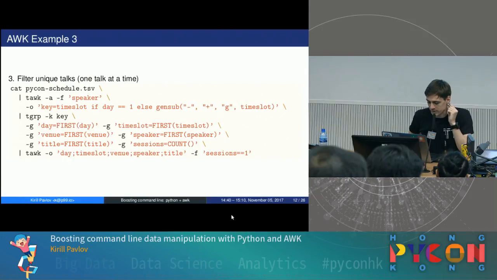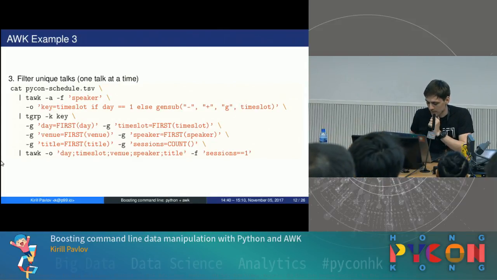So you could see from here, it is tgrp, so it's also tab tools. And it allows to have a key, and then allows to have some grouping expression. So here is just very, very simple. So if you have multiple days, just get the first day because it's the same. If you have multiple time slots, just get the first one. Let me skip it. So it's an example. So if you go to GitHub, you could try it yourself.